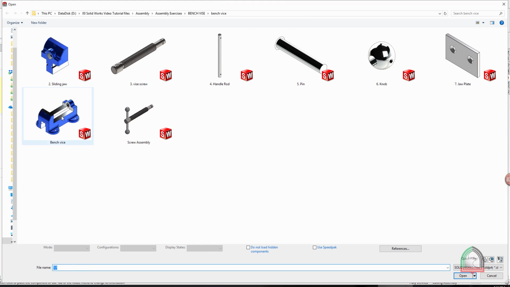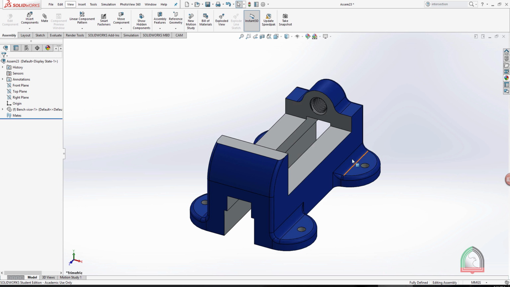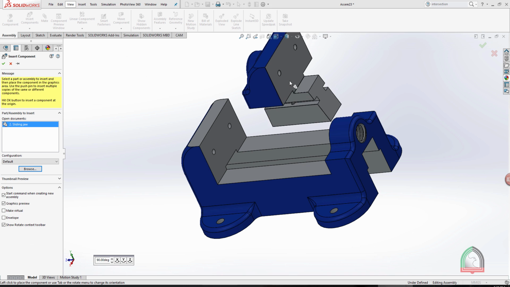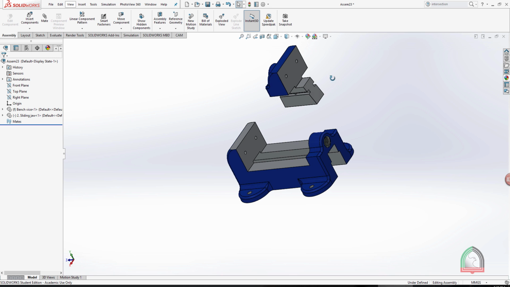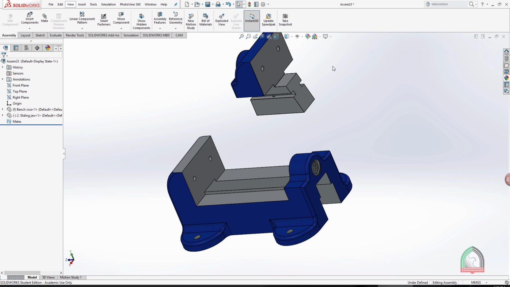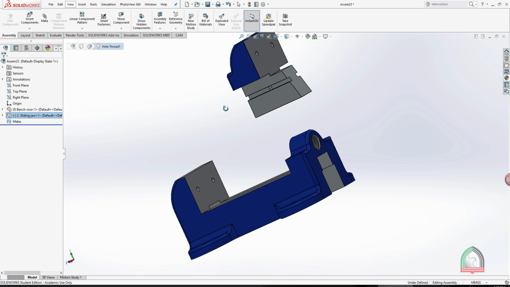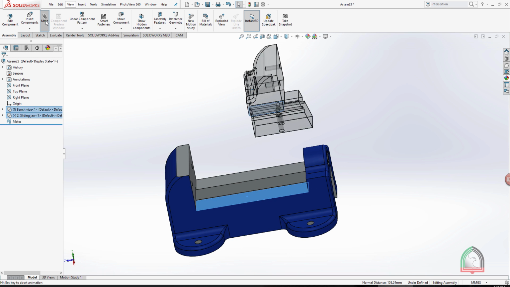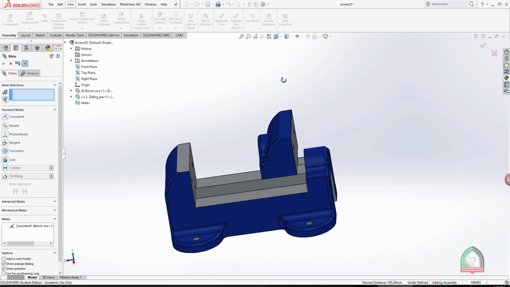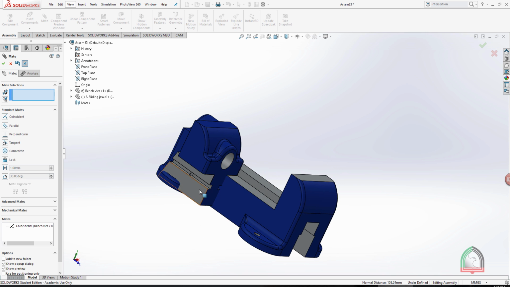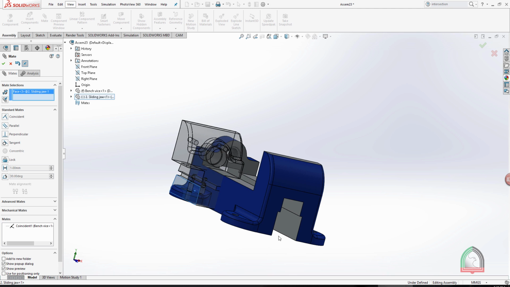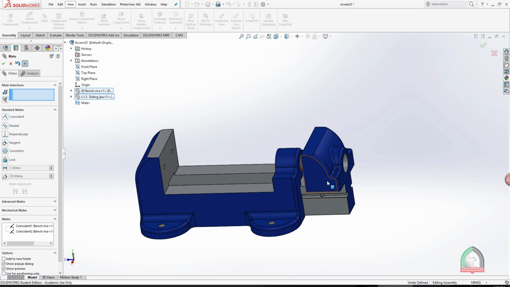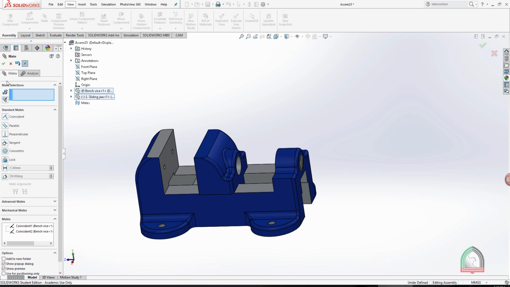I'm calling the bench vise. Okay, now I can call the second component, sliding jaw. First I am giving a relation between these two faces, this face and this face, that will come in the same. Now I want to make this face with this one, not in this way but in the other way. See, now it can move over the surface correctly.